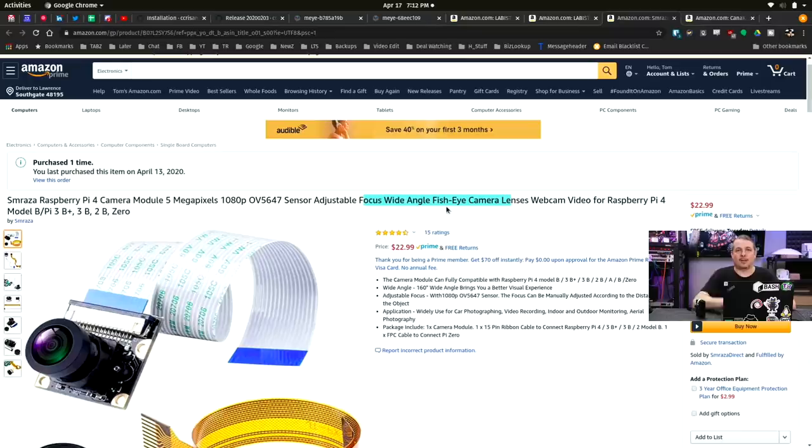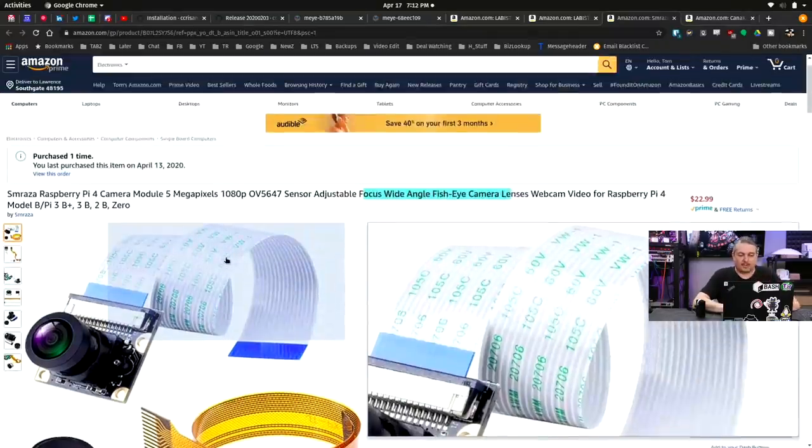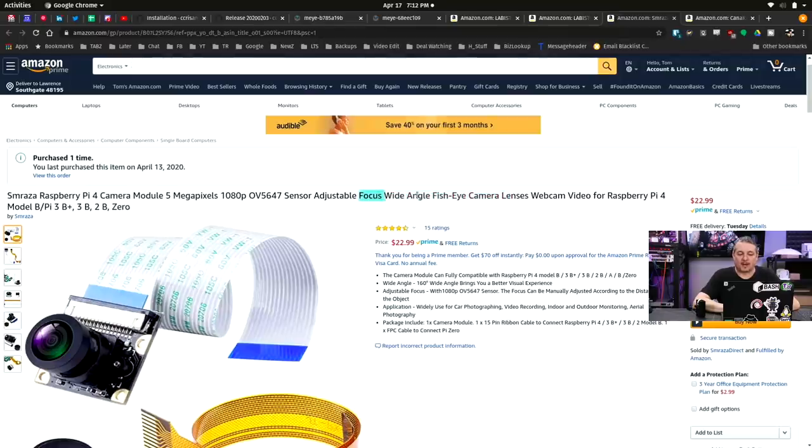This is the camera that is attached to the Raspberry Pi 4 right now, and pretty simple. I'll leave a link to this one. It's got the focus wide angle fisheye lens. That's why it kind of has a little bit of distortion when you're looking at it.